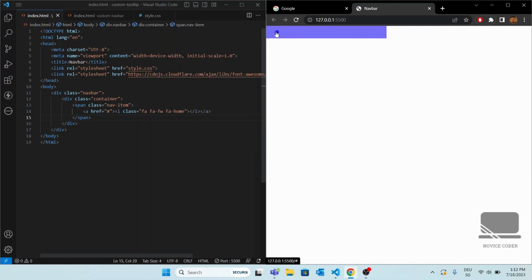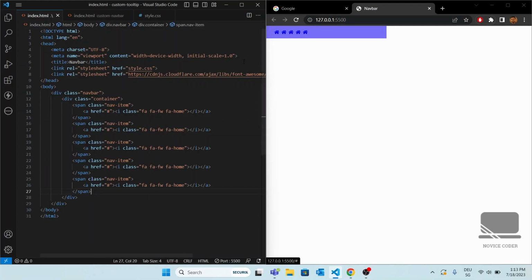Let's add all the other icons at first. There are 5 icons. Let's change the icon names: search, user, pencil, and bell. So we got our icons.